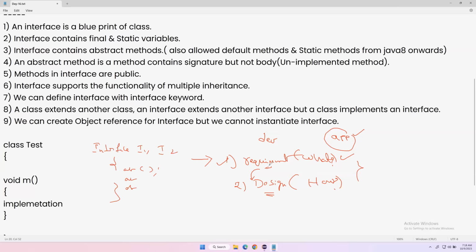So initially, you have only the requirement. For example, take a banking application. In the banking application, fund transfer is one of the requirements. So here you will just create one abstract method for fund transfer. That's it. You will not implement this. Similarly, for login, you will just create one method. And for balance verification, you will just create an abstract method.